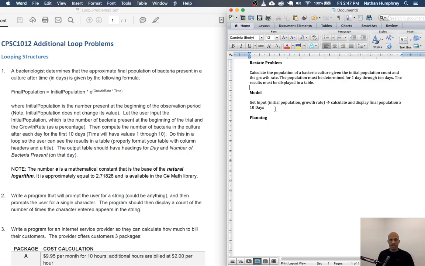The model, again, if you have access to diagramming software or something, you might want to go about creating a more elaborate model. But for now, this is enough to just get the point across. What we're going to do is ask the user for input, right? We need the initial population count. We need a growth rate. And then we're going to calculate and display the final population times 10 days, right? So over 10 times, we're going to calculate and display this population. That, to me, again, is a very short model of what the implementation of our solution could look like.